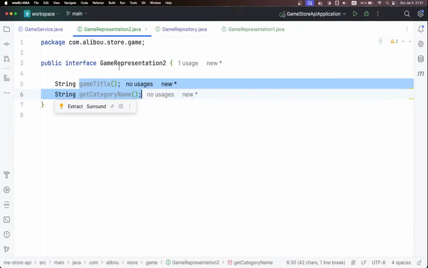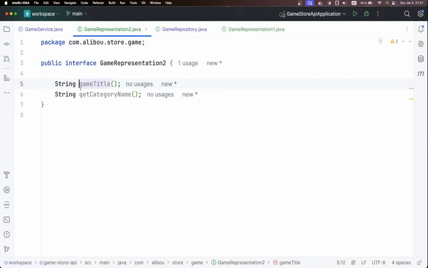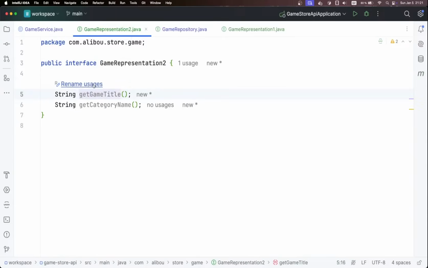All right, all I need to do is to create an interface with some get methods. Sorry, here it should be get game title. With these get methods I just need to define the attribute names, and this will automatically be mapped to the result. So I don't need to do extra work, but of course we have some limitations when using the game representation, or like the projections.